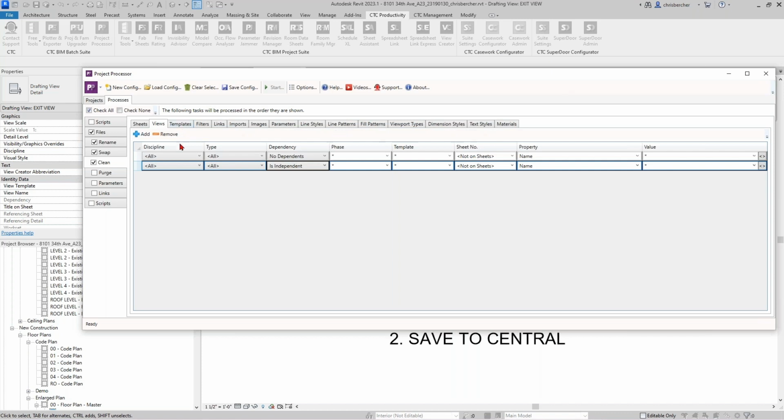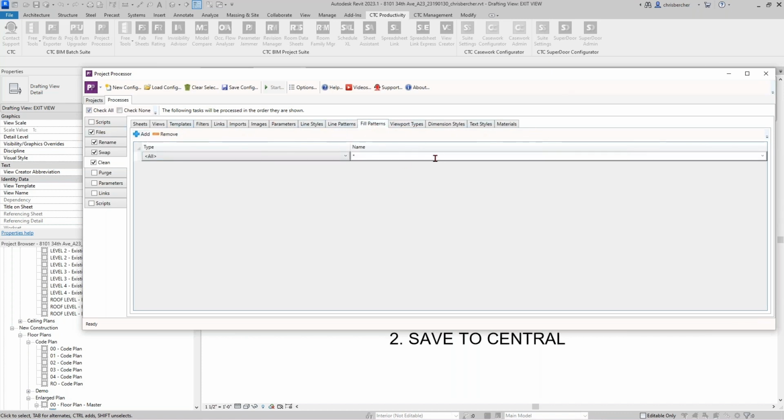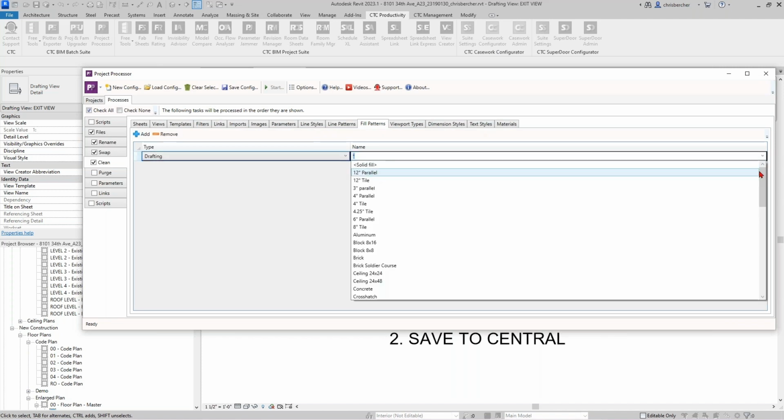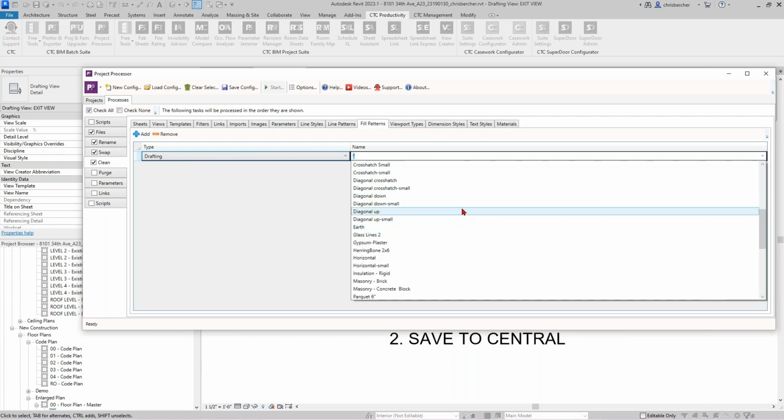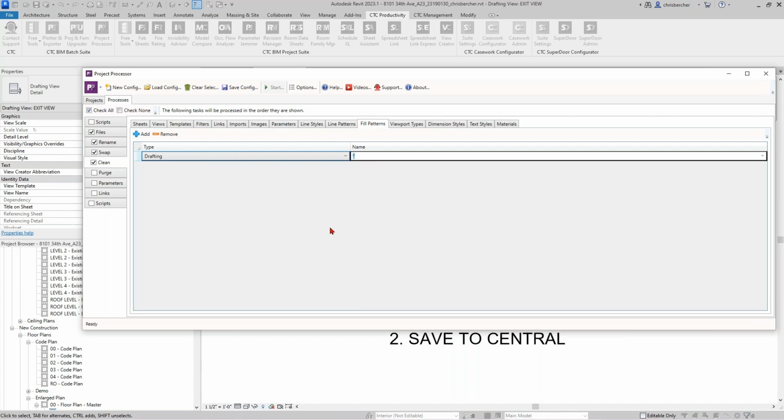Okay, so the cleaning, fill pattern, just to be clear on this, is anything that's defined in the file. Whether it's type drafting or type model, it's going to give you the definition name of it. It's not the region of it. This is what you would find if you were to go to the additional settings, fill patterns. That's that list.